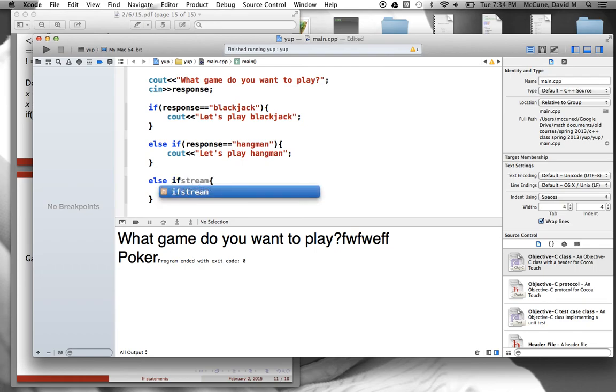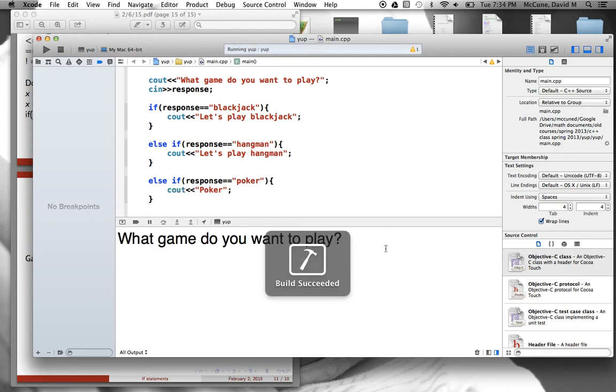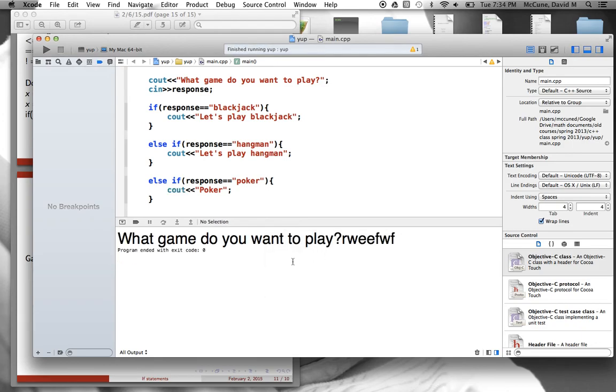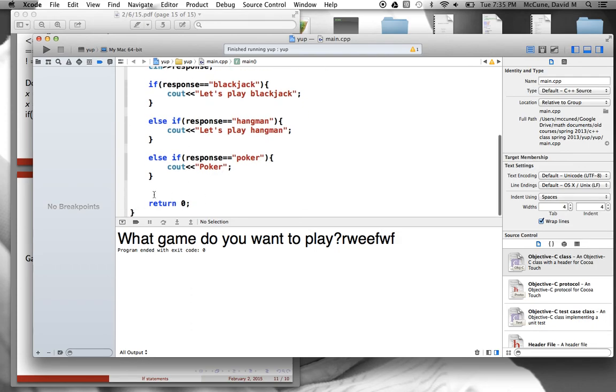So if you want to avoid that kind of thing, you have to add an else if and say, poker, oops, response equals to. See, now the logic has changed here. Now, if I enter that same gibberish, it doesn't do anything, right? It asks itself, is that gibberish equal to blackjack? No. Is that gibberish equal to hangman? No. Is that gibberish equal to poker? No. And so now it just skips past all that. Now it's done.